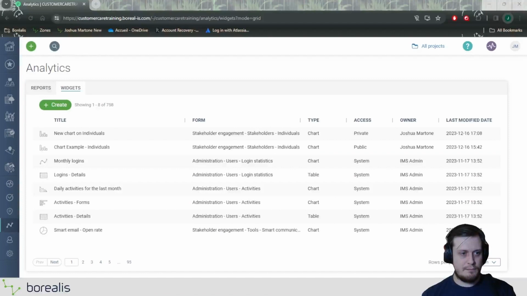Okay, so we're back in the analytics section of Borealis, and what we're going to look at is one of my favorite usage-based analytics data points, which is the creation user of records. Maybe we want to monitor the amount of records that are being created by certain staff members. The way we could do that is by pulling that data from the form.